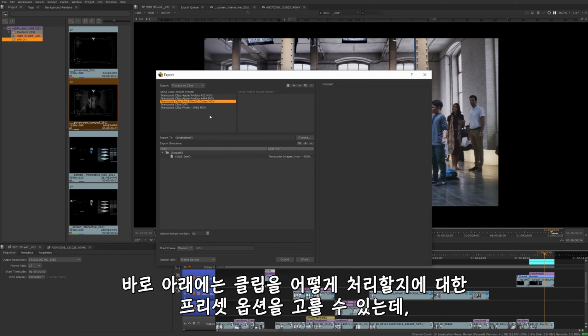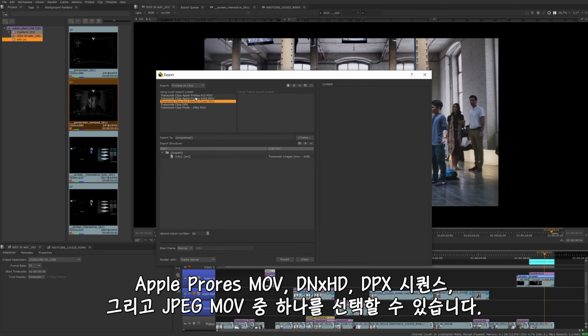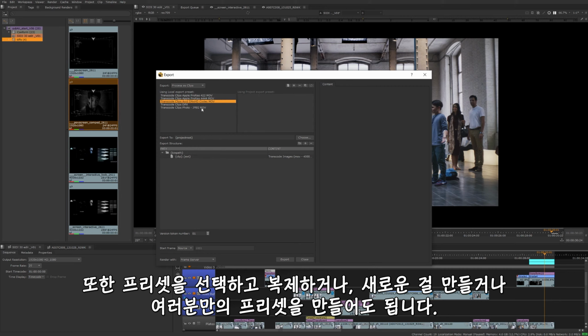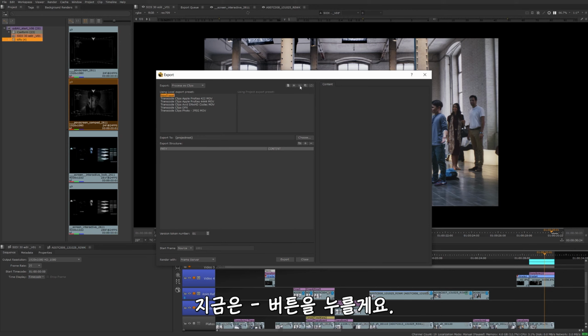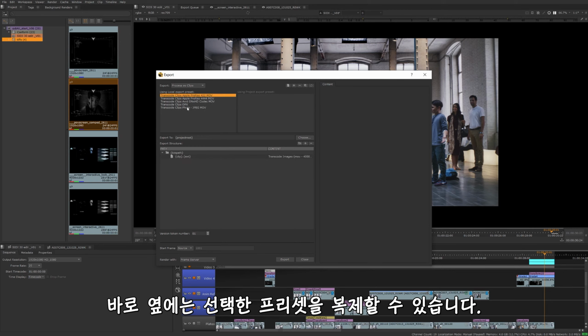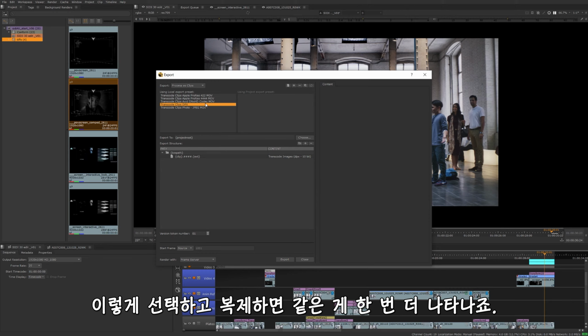Right below that is a list of preset options that you can choose from on how you want to process these clips. So you can either choose to transcode these clips as an Apple ProRes MOV, or as a DNxHD MOV, as a DPX sequence, or as an MOV with the Photo JPEG codec. You can also choose to duplicate these, add new ones, create your own. Over here, if we choose to add a new one, just click the plus button, add a new preset, and allow us to build our own. I'm going to minus that for now. Right next to that, we're able to duplicate any of these that we might have selected. So if I select this, I'll duplicate that one, see it duplicates it for us.